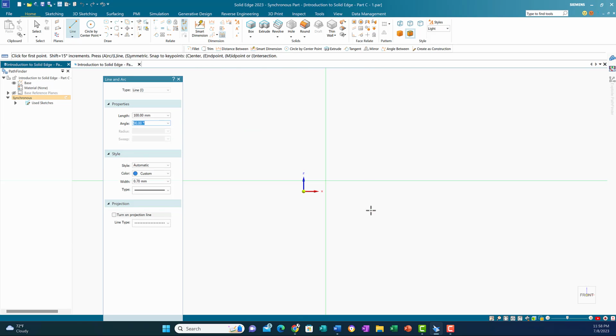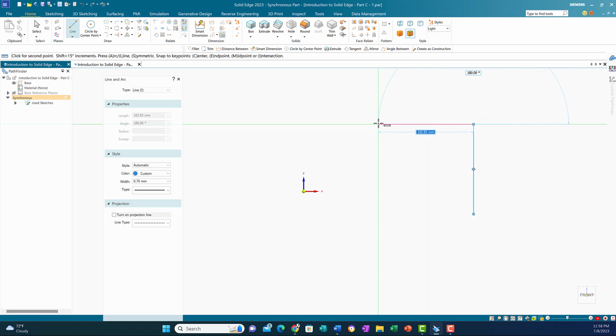So I will go here, and then what? I'm going to go horizontal, another 100. Enter. So this way I draw two lines perpendicular to each other.